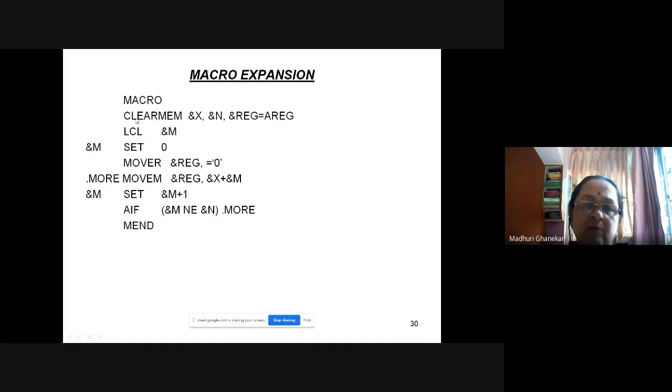That is nothing but the name of the macro. So CLEAR is the name of the macro. &X, &N and &REG, there are three parameters. X and N are positional parameters. REG happens to be the keyword parameter, and it is having the default value as AREG.